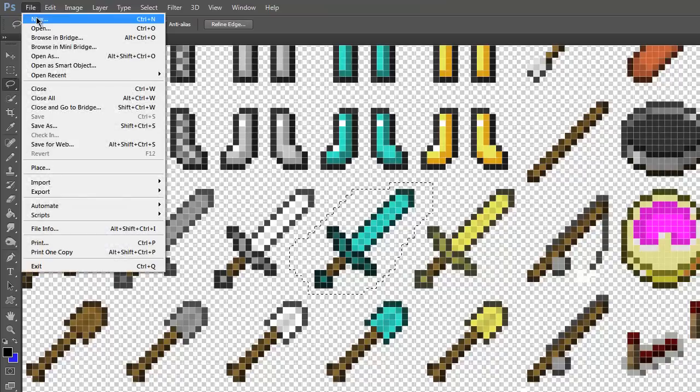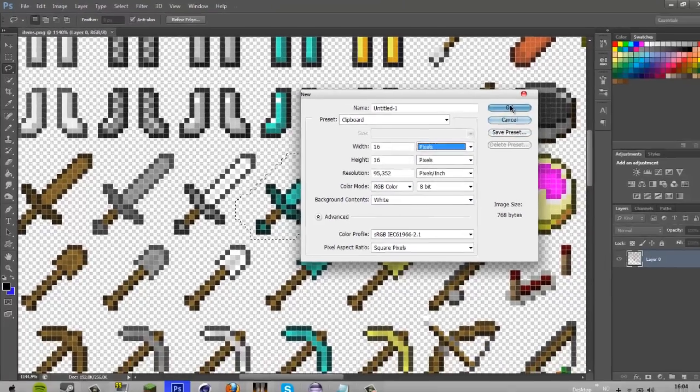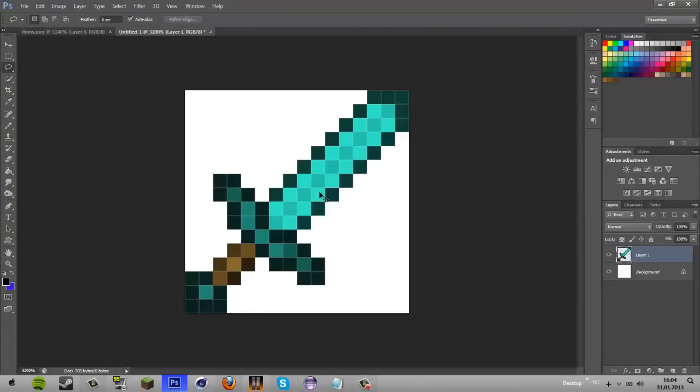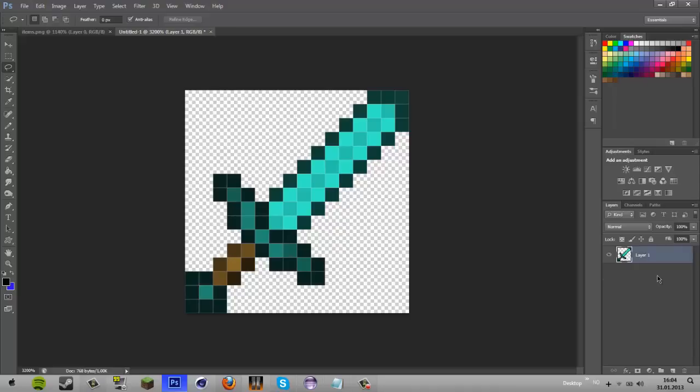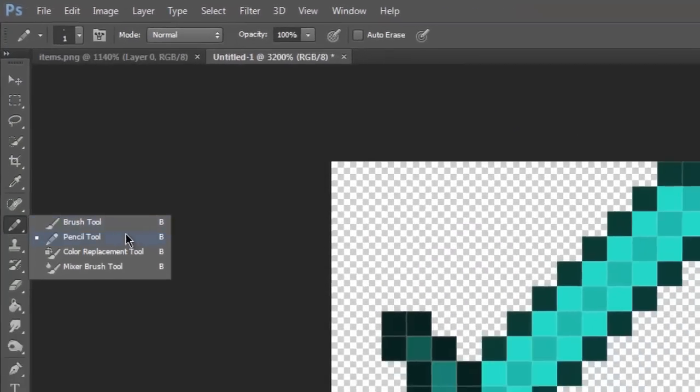Okay, so now take File, New. For the width we need 16, and for the height we need 16, and make sure you're choosing pixels, not inches, centimeters, or anything, but pixels. RGB color, and choose OK. Zoom all the way in. Click Ctrl V to paste it in. The background layer here we don't need anymore, so just delete it. And in here, you want to choose the pencil tool by right-clicking here and choosing pencil tool.